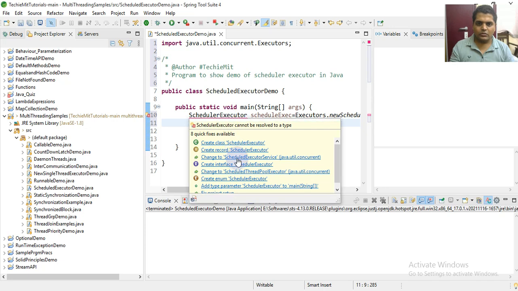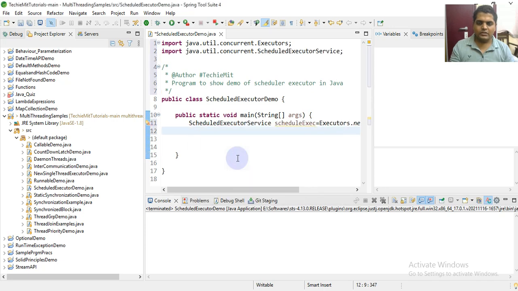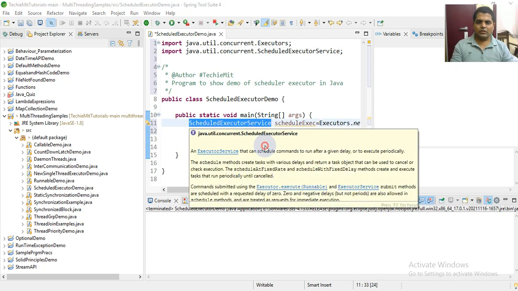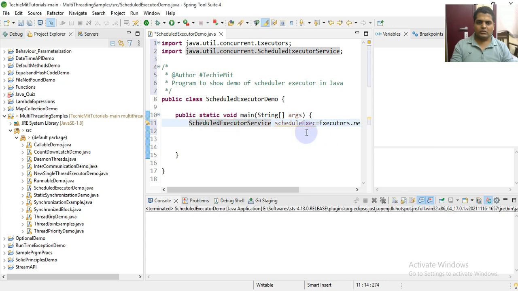Let's change the service name. It's not executor service, it is scheduled executor service. It is not scheduled executor, it is scheduled executor service. So we imported java.util.concurrent.ScheduledExecutorService.